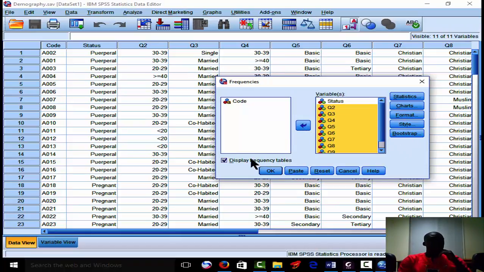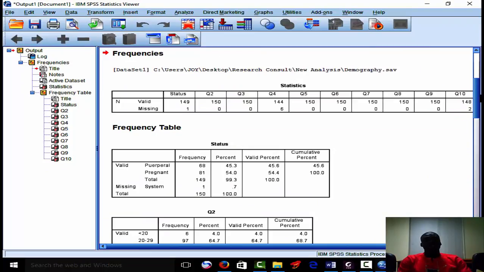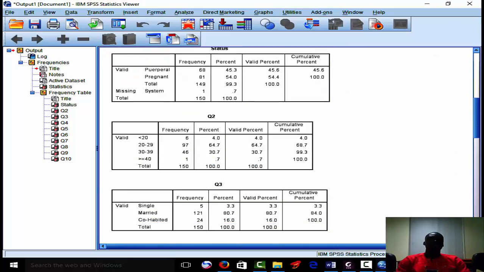You just want a frequency table. So you just check on this. We won't go to any of this side. We won't go here. Later on we will deal with those ones. So you just click on OK. And then straight away we have all the results.